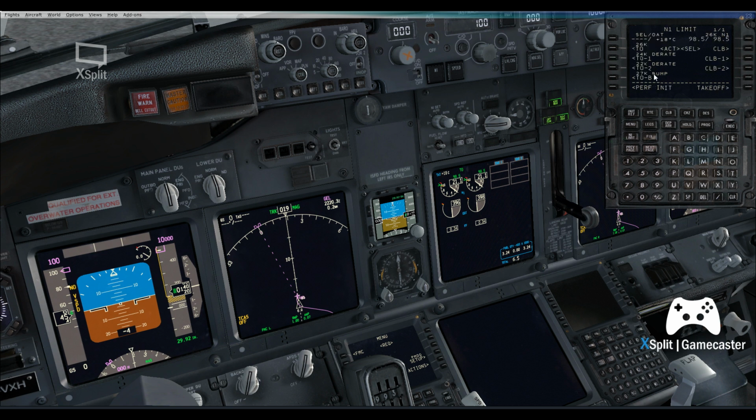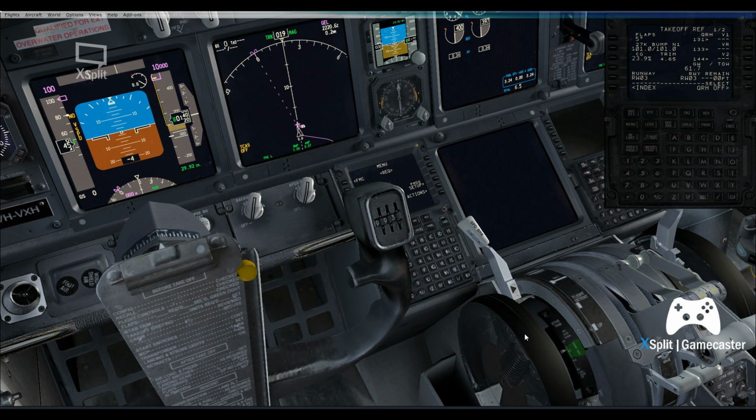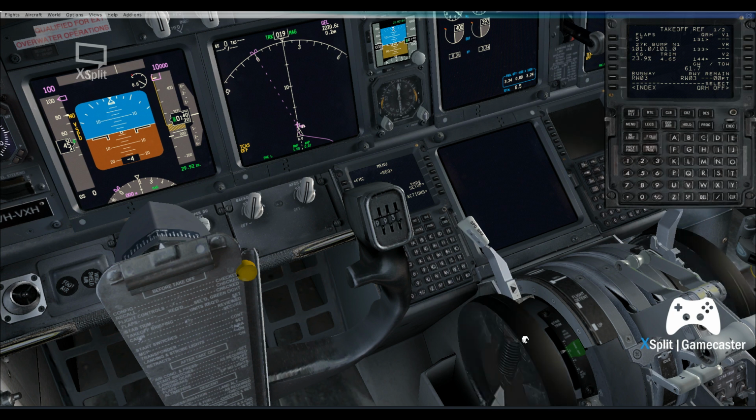N1 limit, click on that. We're going to bump the engine so we get best performance at short runway, and then go into takeoff. Flaps are going to be 5. Double click the center of gravity and adjust your trim, 4.65. Or as close as you can get it.